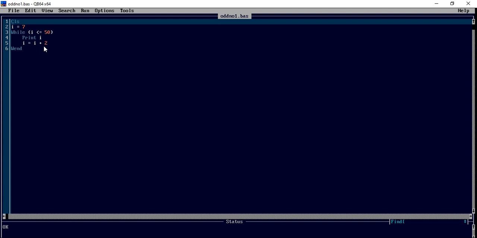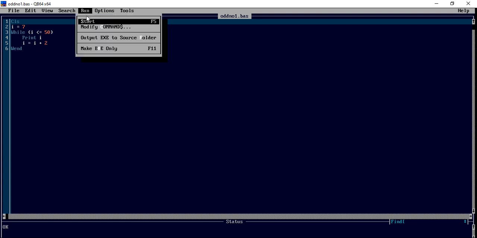For odd numbers, after 7 comes 9, it increments by two, then 11. If it were 7 8 9 10 like the natural numbers, then what would we have done? I equal to I plus 1, we have to increment by one value. But here for the odd series, or for the even series, we have to increment by 2, since every alternate number is taken. Okay, so let's run the program.